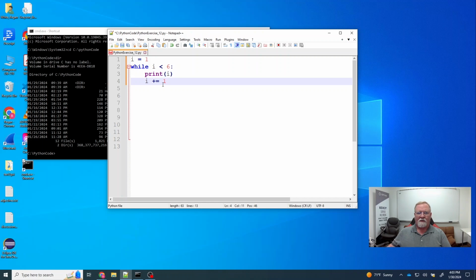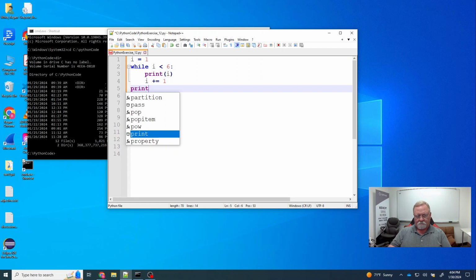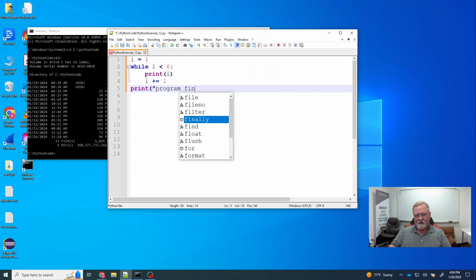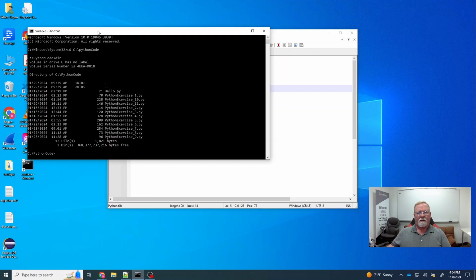And then, just like we did yesterday, I'm going to put a little message down here so that we'll know when the program finishes. So what happens is, while Python does its while loop, it does the things here, and then once it's done, it moves on if there's anything else. So I've left something here to be done. So let's go ahead and save, and we're going to run it.